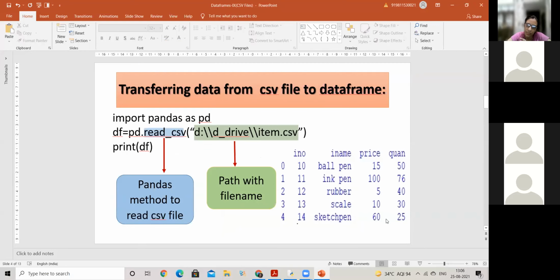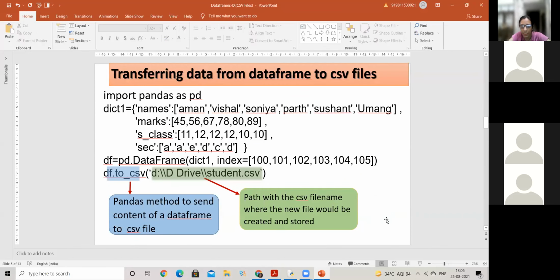Transferring data from CSV to data frame: you're reading the CSV, pd.read_csv. And the next is transferring data from data frame to CSV. Here the data frame name is df, whatever the data frame name is, dot to_csv. In both cases, the path has to be given.